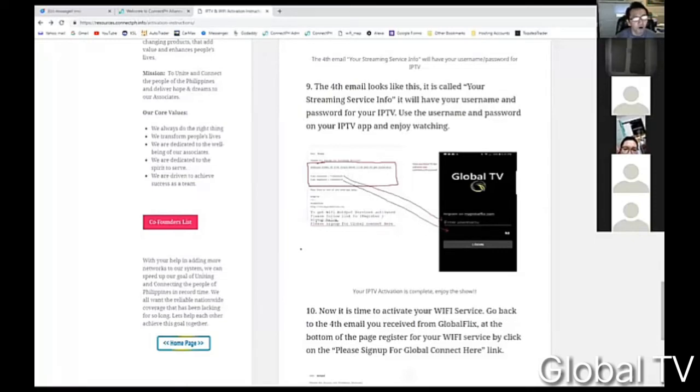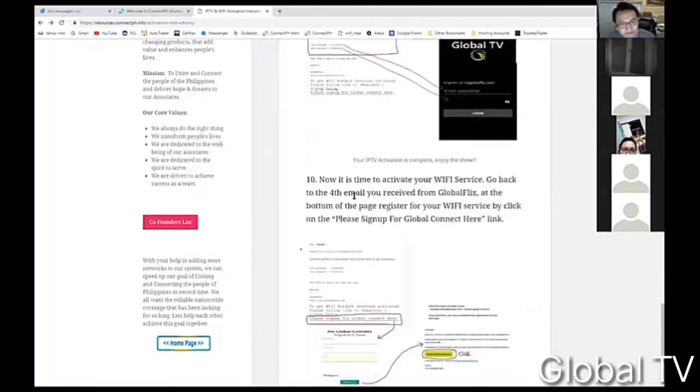But there's more to this number 4 email. There's another link down here, and I'm going to show you what you need to do. This link down here is what you use to activate your Wi-Fi services. So you're done with your IPTV activation, then move on to the next step, which is step 10. Step 10, we're going to activate your Wi-Fi services.